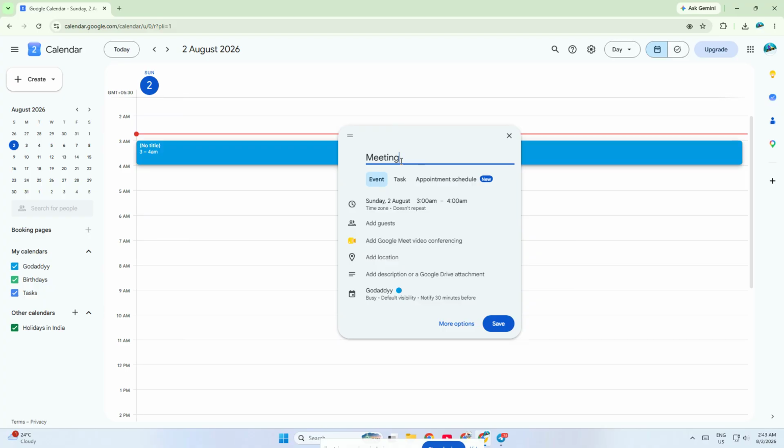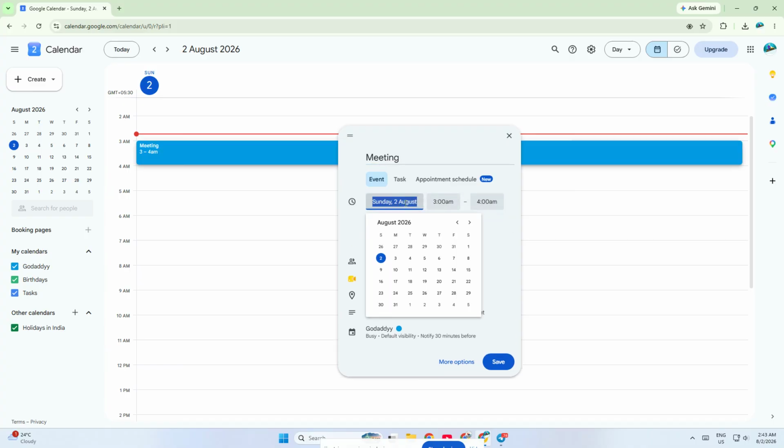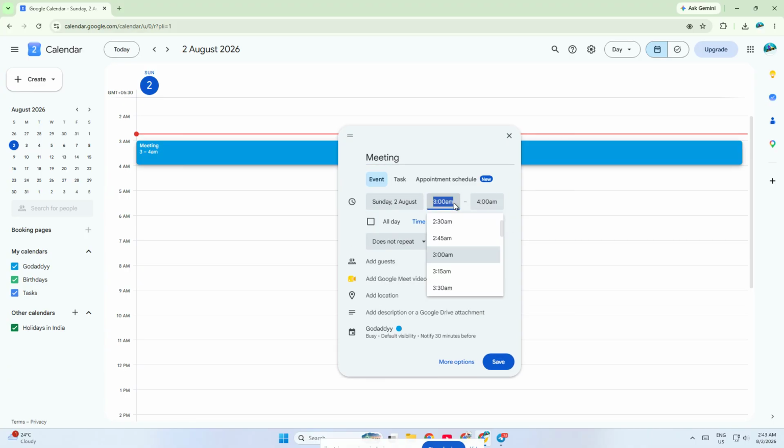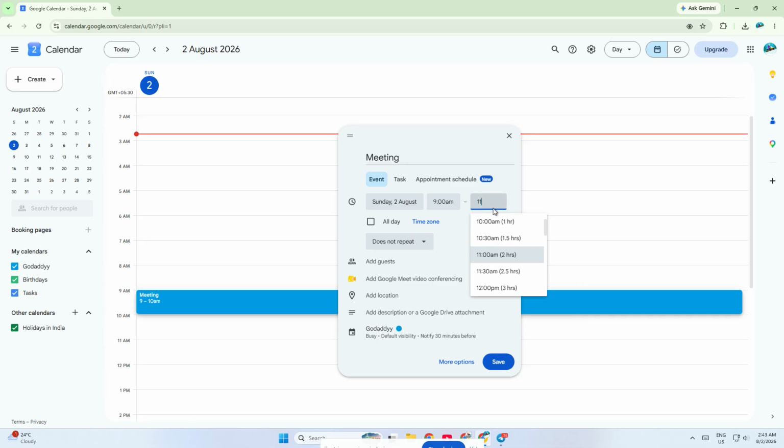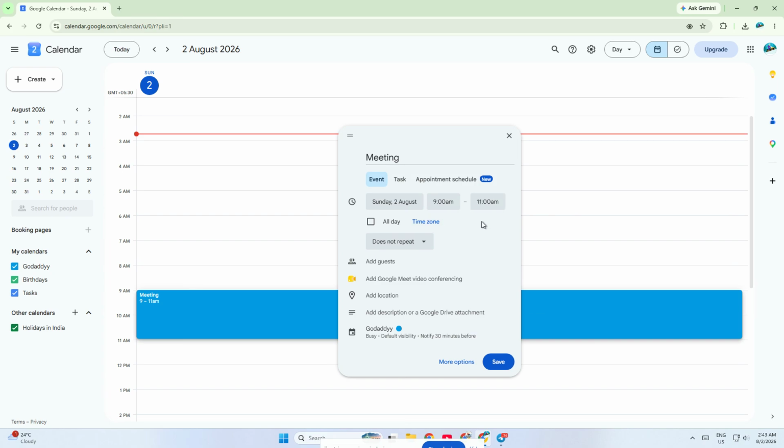After that, adjust the date and time. If your event happens at a specific hour, make sure the start and end times are set correctly. You can also switch it to an all-day event by selecting the all-day option or checking the all-day box, depending on the layout you're using. This is perfect for birthdays, holidays, or events that last the whole day instead of just a few hours.